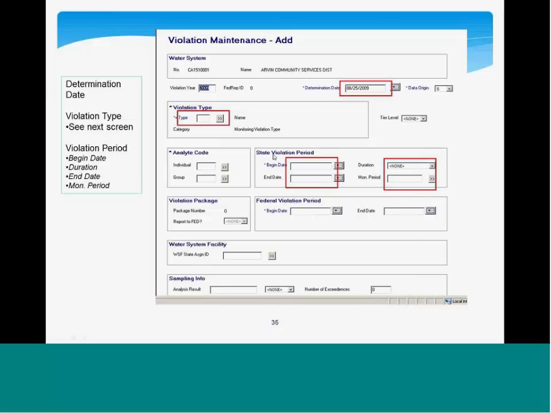This is the violation period. So if it's a month, say it's the month of January, you would enter 1/1/2015, and then you can click over here, duration would be month, and it would automatically populate the end date for you. If it's a quarter, you could select quarter, and it'll automatically populate the end date for that quarter.